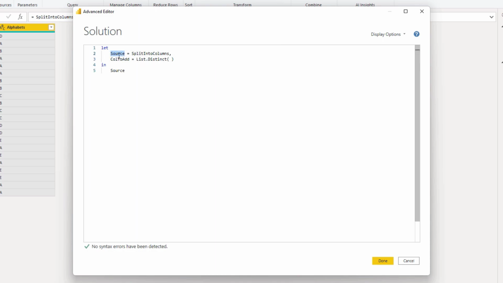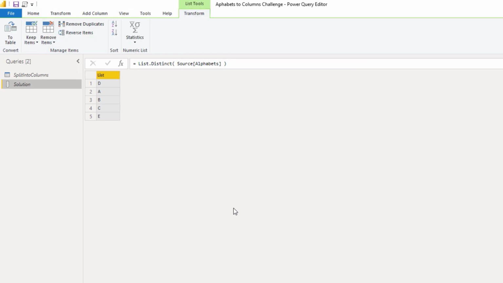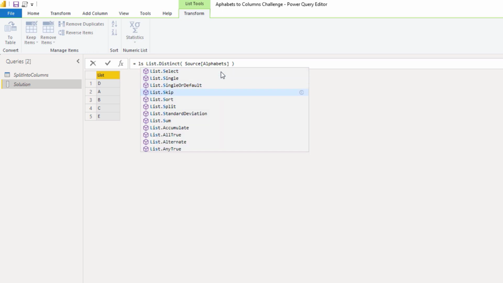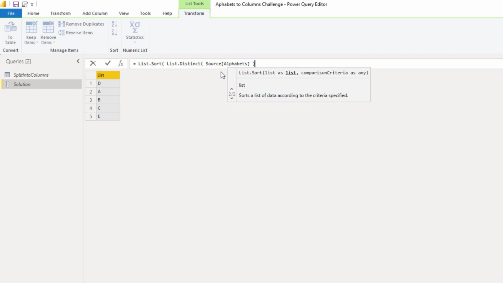I can call my source and refer to the column alphabets. Let's see what that looks like. So let's return that variable. Perfect. Now we can also sort this list, of course, in the correct order. So list sort, order ascending. Press the check mark. Perfect.